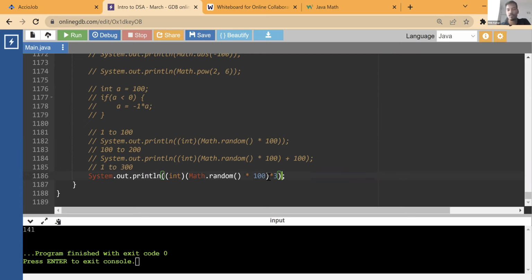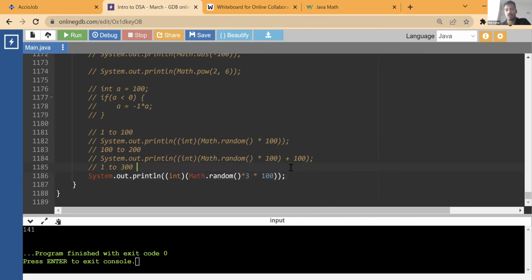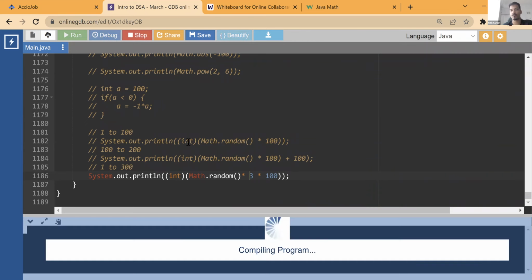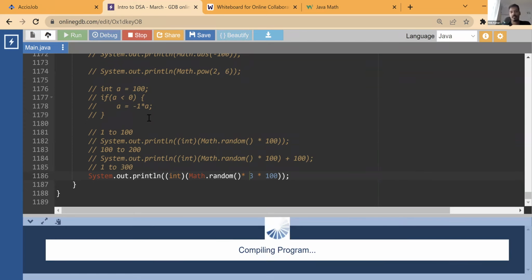Now, will you ever get 2 in this situation? You won't. So you need to multiply it by 3 beforehand, right? So multiply by 3 first. So now you will get 2 as well. It is like 0.something. You multiply it by 3, it becomes 0.2 something, and you multiply it by 100, so you get 2 as well. So now this is going to give you in the range of 0 to 300. So you multiply it by 300, that works.